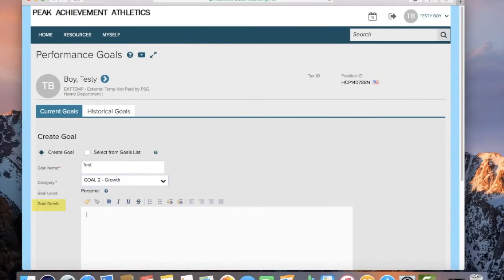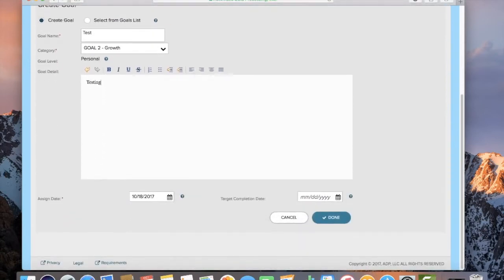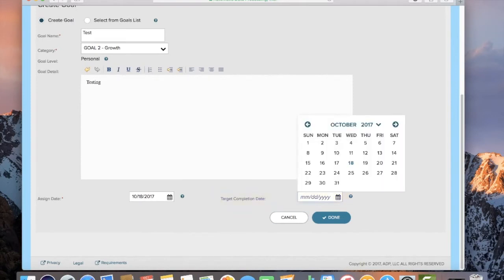The last section is Goal Detail. This is where you will enter the body of information for your KPO. Once you have completed the goal detail, scroll to the bottom. Assign date should be defaulted to the date that you are creating that goal. To the right, you will see Target Completion Date. Enter the date that you and your manager have discussed as a completion date for this KPO.